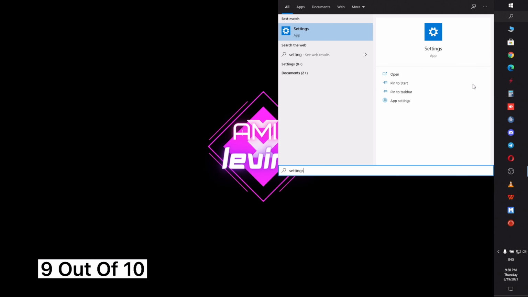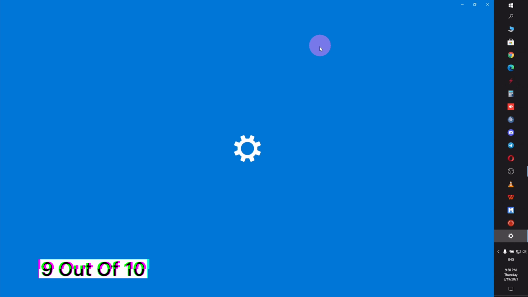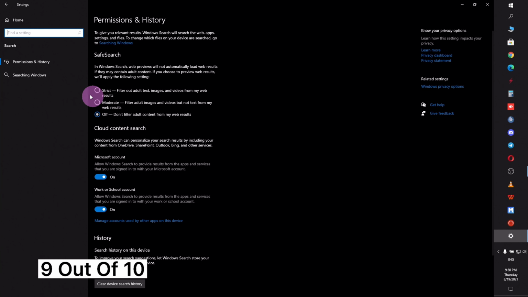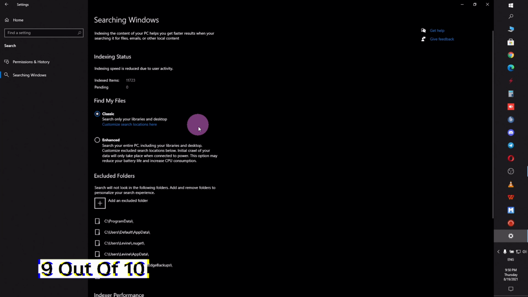As for the next part, you want to go to Settings again, and then click on the search icon. Go to Searching Windows, and make sure the Find My Files method is on the classic method, not the enhanced, as it uses so much CPU. As simple and as easy peasy as it is, just close the tab then.